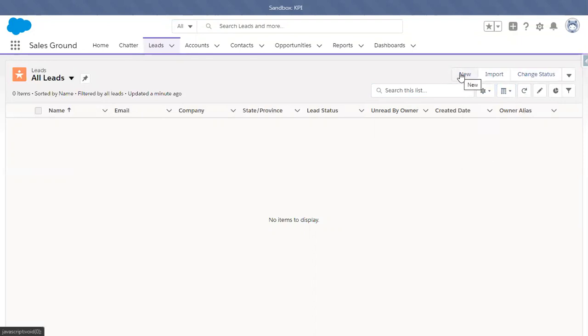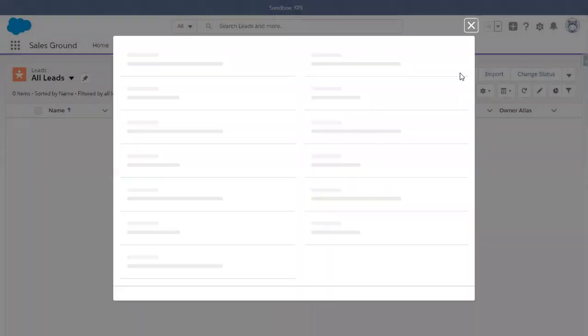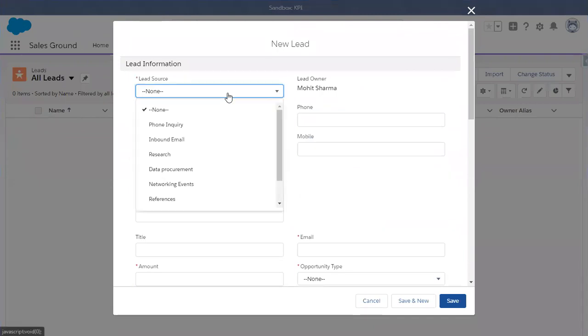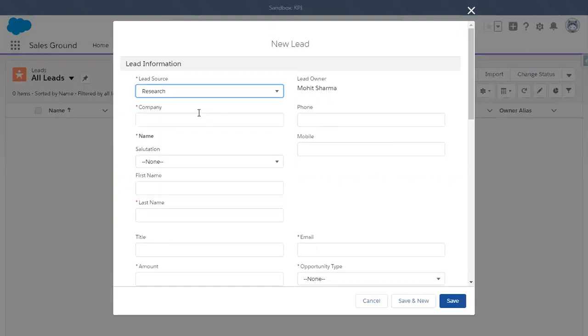So now we will first create a new lead. I'm just clicking on this new button, and this window will open. Here you need to enter the lead source, like whether it's a phone inquiry, inbound email, research, data procurement, networking events, references, other references, or LinkedIn. So for example, by research, I got this lead.